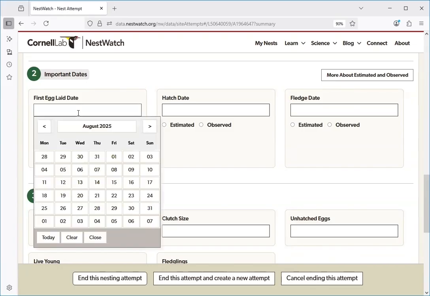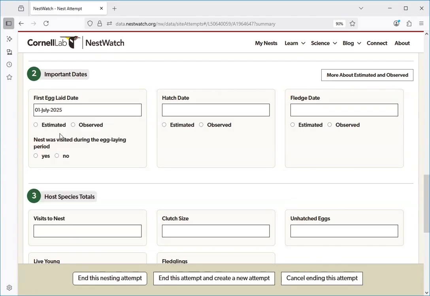A few other things to note here. The first egg laid date is the date the first egg was laid in a clutch, not the first day of incubation. In many cases, the bird will not start incubating until the last egg is laid. Most songbirds lay 1 egg per day, so if the bird has 6 eggs in its clutch, it likely took 6 days to lay those eggs before the incubation period began. If you visit a nest during the egg-laying process, you can estimate this date by counting back on a calendar. If you did not visit the nest during the egg-laying period, then it's okay if you do not record this date.